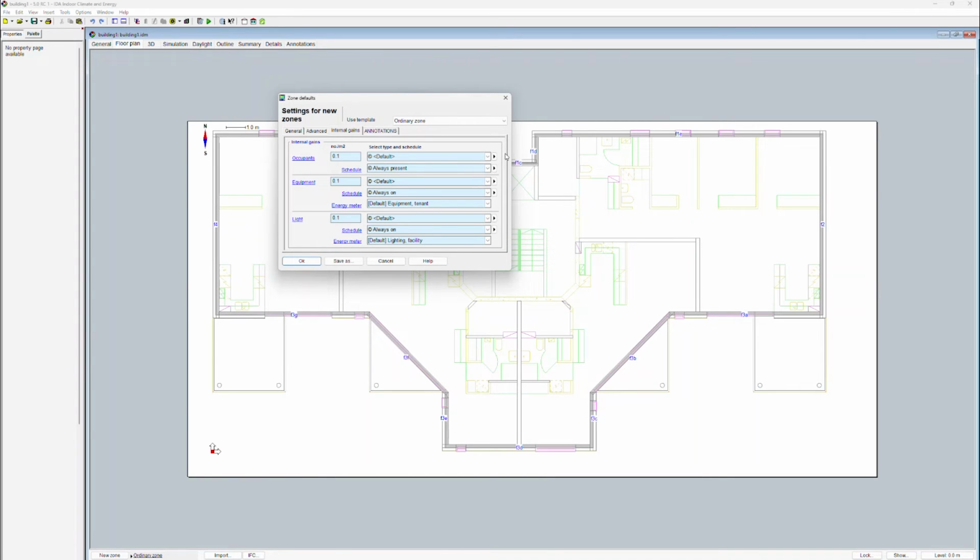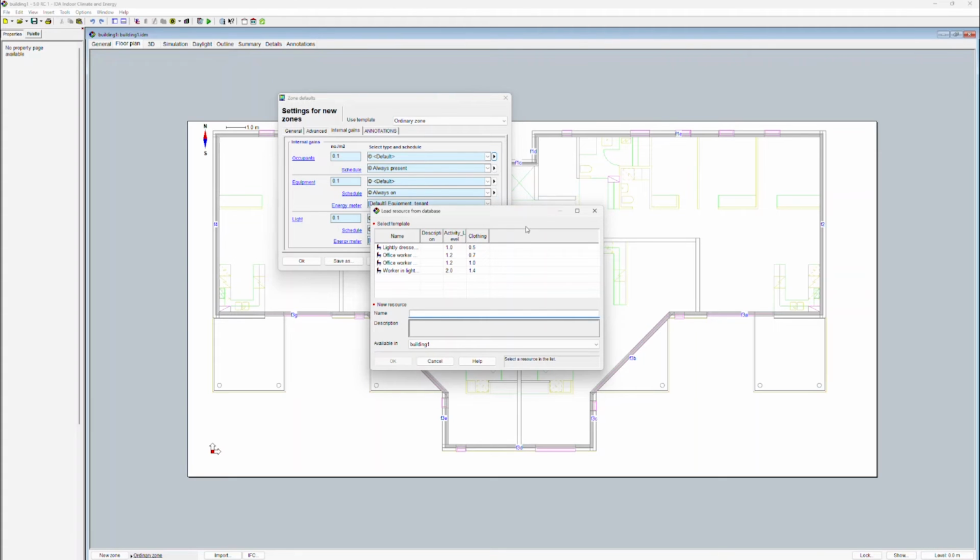When we are defining a load, we also need to specify its type. For example, there are different types of occupants. In this case, we select an office worker with light dress. Associated with this is a certain activity and clothing level.